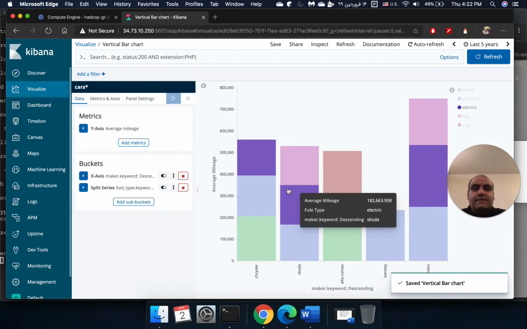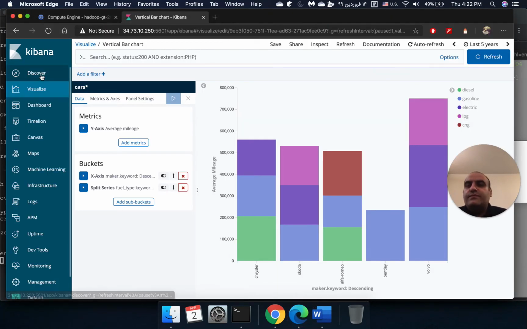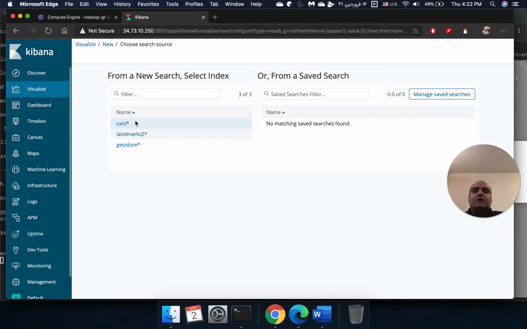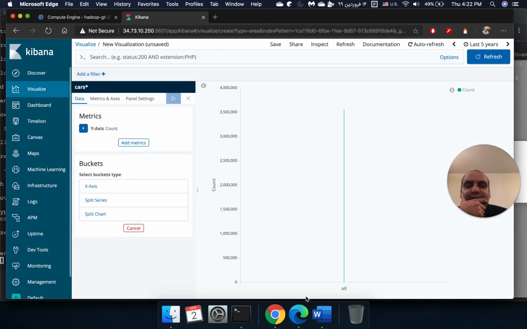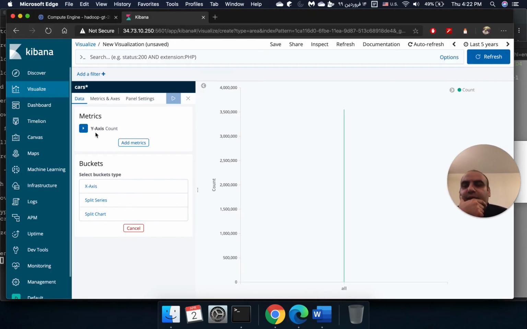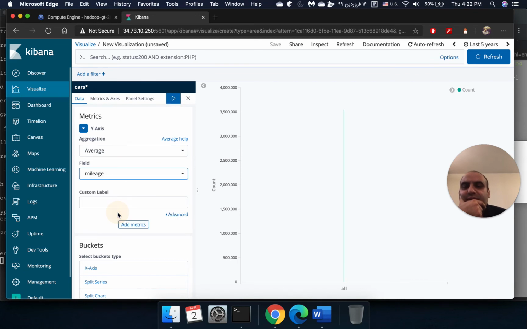Let's confirm save. The next task is area chart showing the average mileage sliced by the top 5 fuel types and 2 transmission types. I need to get to visualization tab again, click on new, area chart, cars, y-axis should be what? Average mileage. So I can change y-axis to average, and the field is mileage. I call it average mileage.